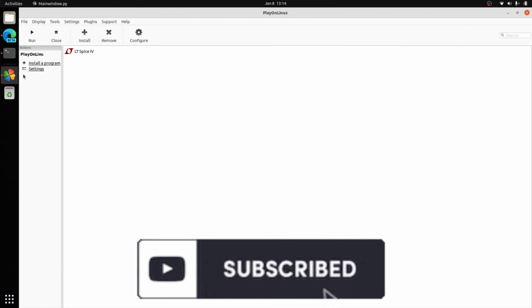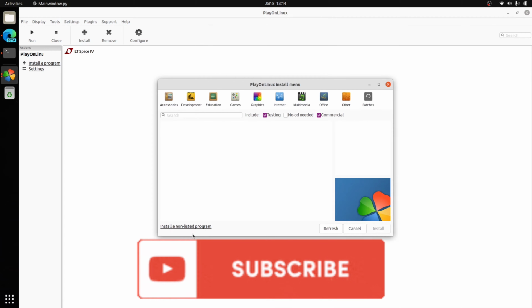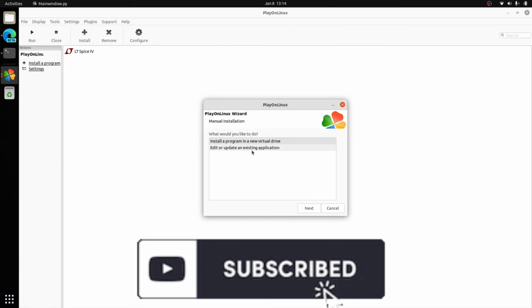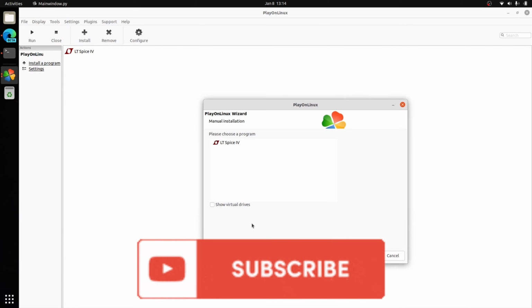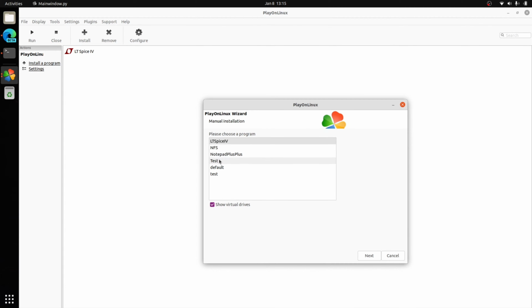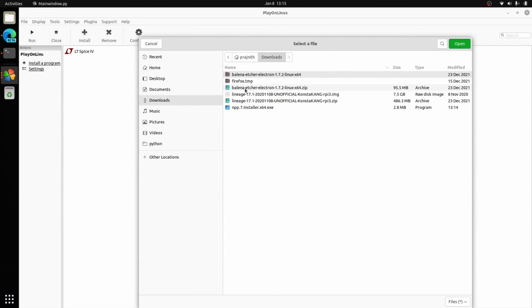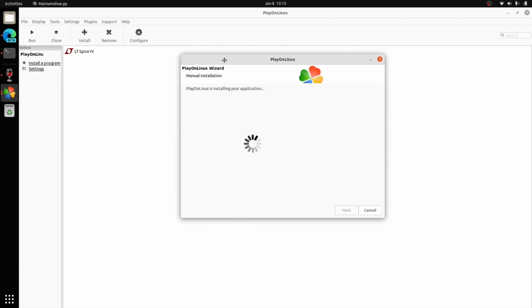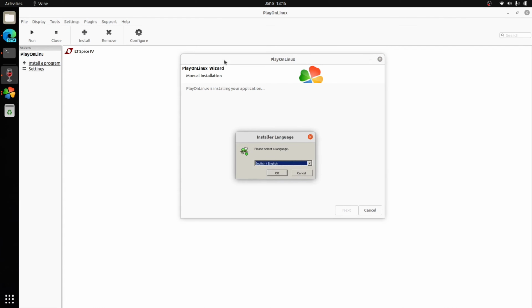For the sake of demonstration, I just downloaded Notepad++. I'll try to install Notepad++. I had already pre-configured a 64-bit Notepad++. I'm going to browse to downloads, notepad++.exe. Let's see if I'm able to successfully install Notepad++ or not.